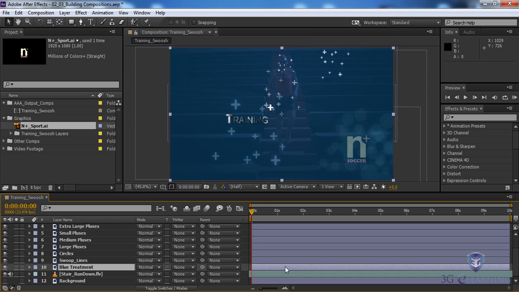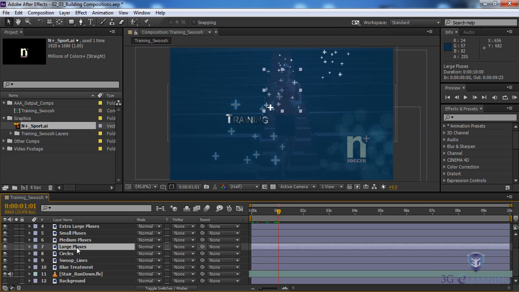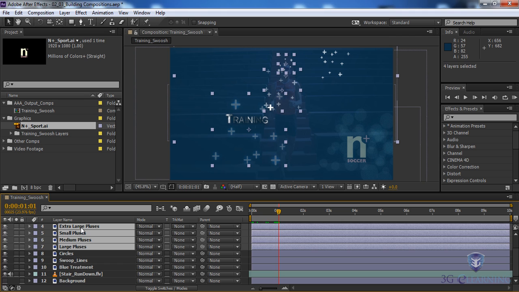But I don't want any of these swooshes and pluses and any of this other stuff to start until a little bit later. So I'm going to move down to about 1 second in the timeline, and then I'll go ahead and select all of the plus layers. So layer 7, and then hold down shift and click through layer 4.